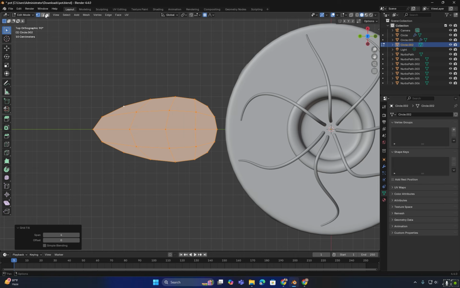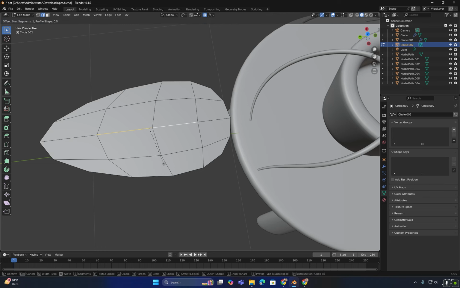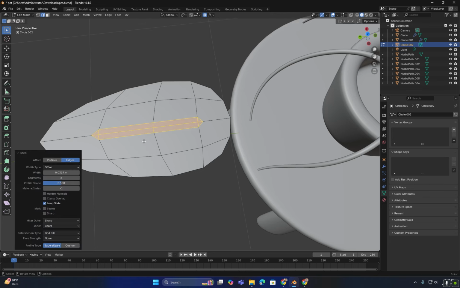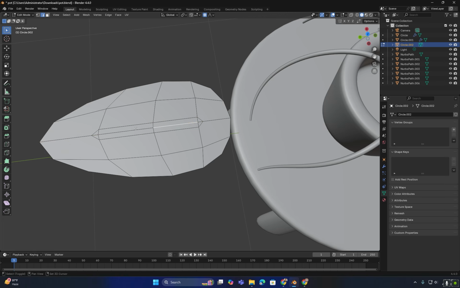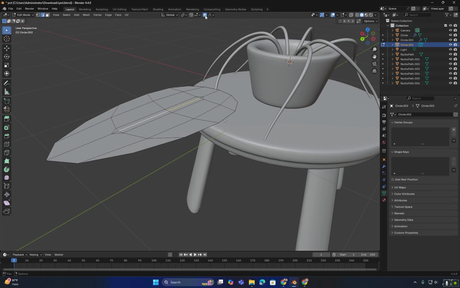Now I will select these two edges and bevel them using Ctrl plus B. Then I will scroll the mouse wheel up once to add an edge loop as well. Now I will select these two edges, disable proportional editing and move them down along the z-axis.